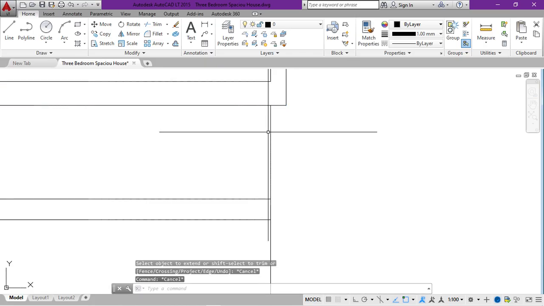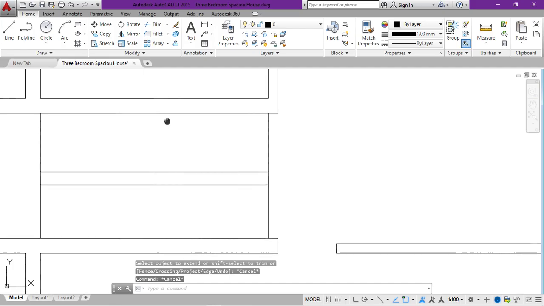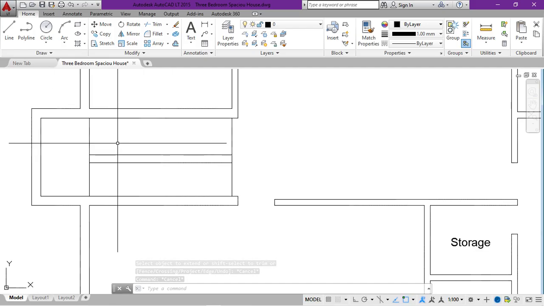So you have a very clean space for your drawing of your staircase. Stay tuned. I'll be showing you guys how to draw a staircase.